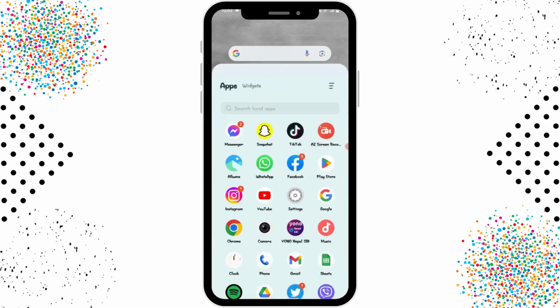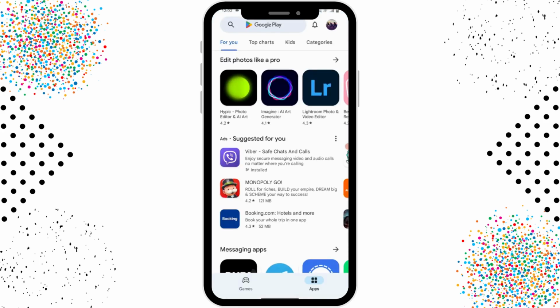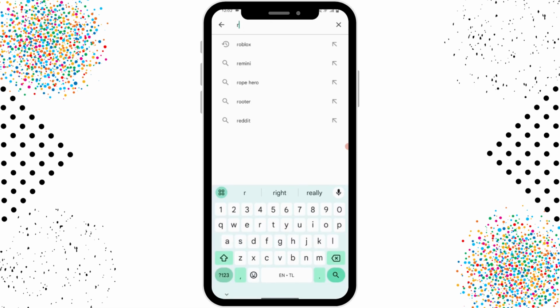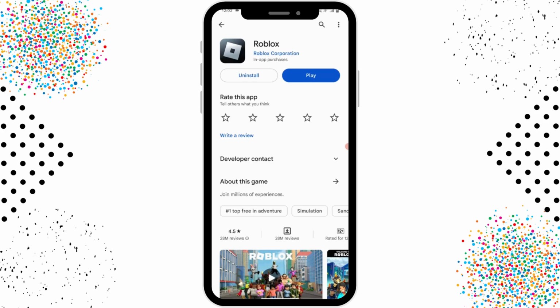To install, you have to open up your Play Store application. And after opening, on the search bar, you have to search for Roblox. And after searching, here you will have the application. So you can simply tap on install and you can install the application.